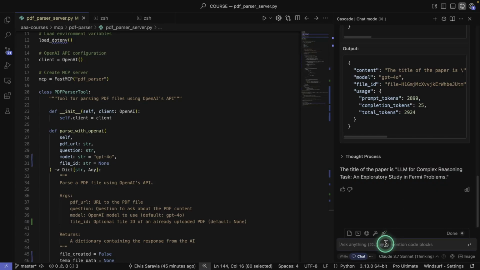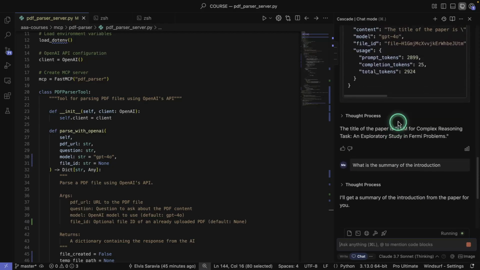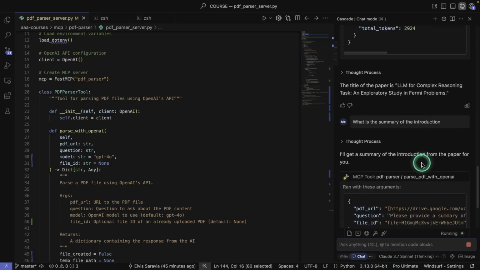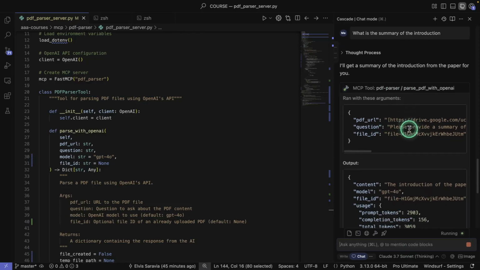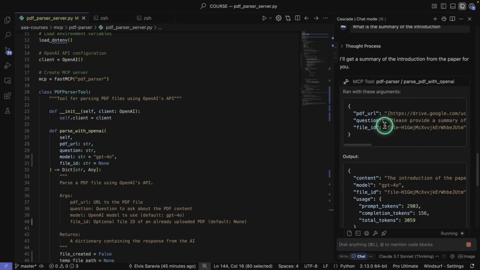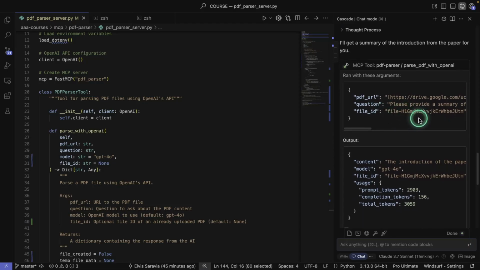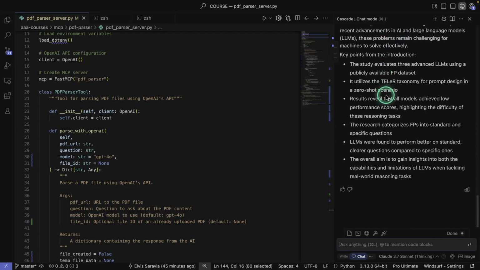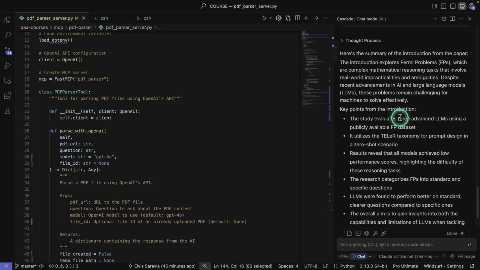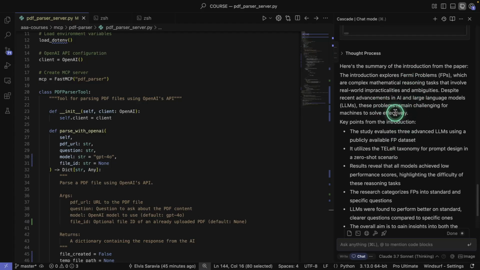Now, let me try something a little bit different here. What is the summary of the introduction? The good thing about this, as you can imagine, is that now I can leverage all the tools that I have within Cascade. If I want any other MCP server, I can add that as well. I can do whatever I want. Since now I have all that information, I have all that context, and I have this tool that I can interact with. It has file ID again. You can see it's smart enough to know that, okay, we are still dealing with this file ID. And now it's going to give me a summary of the introduction. I think this is okay. This is the introduction to the paper, right? That is included in the paper. So that works really nice.